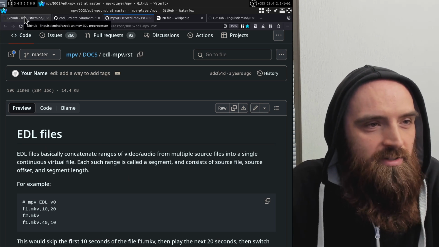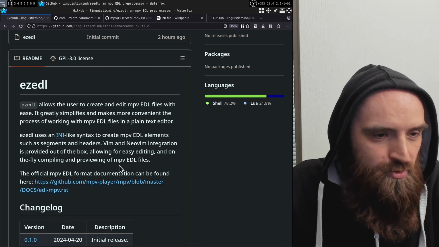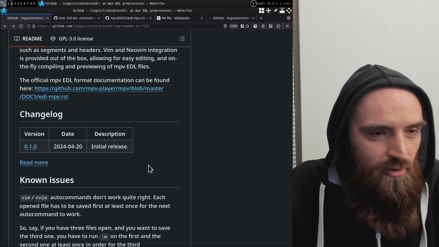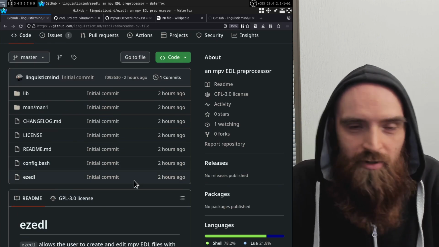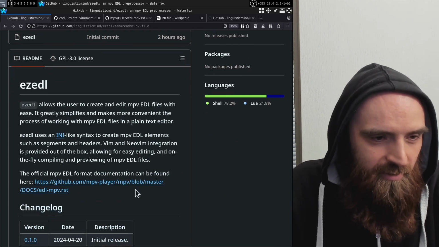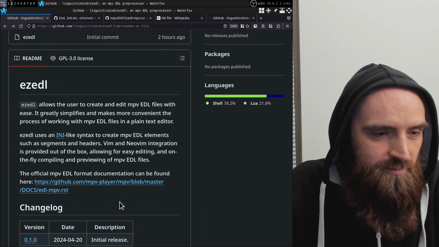So this is a very nice format, and I enjoyed creating this tool, and so hopefully it will ease the workflow for those people who are interested in using this format as well.